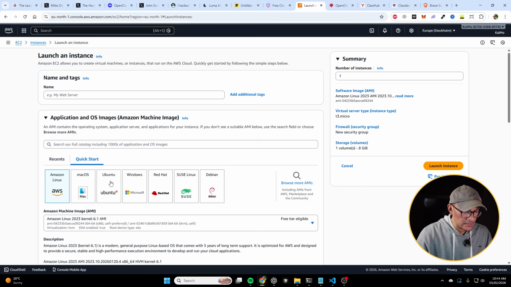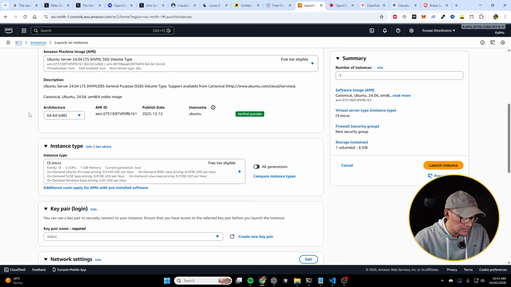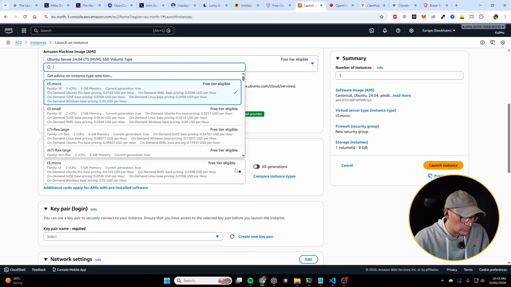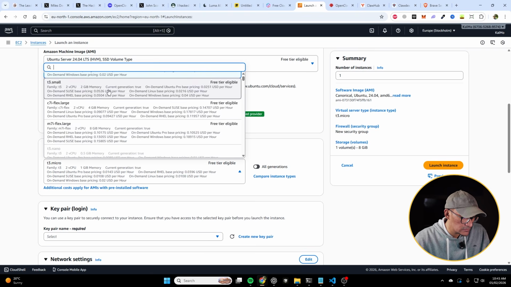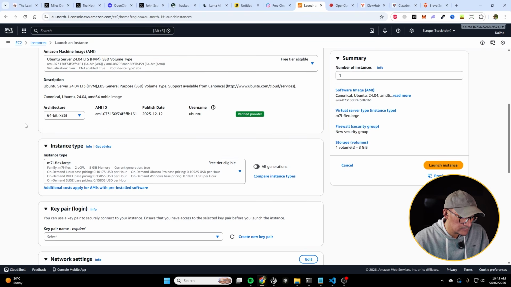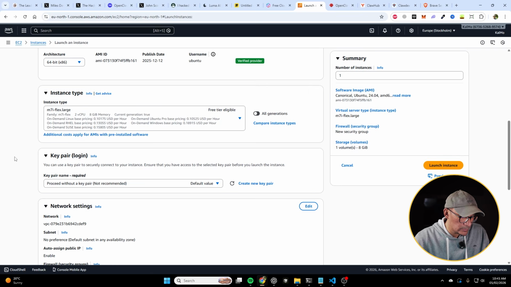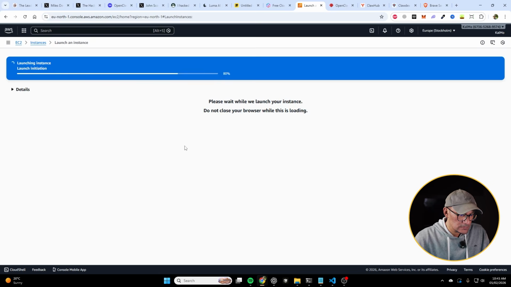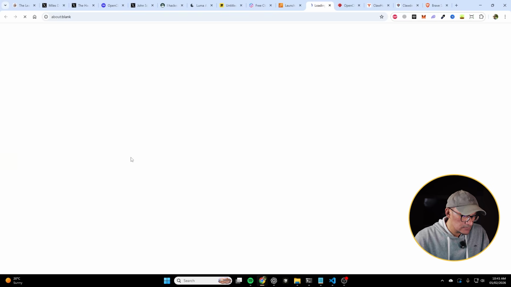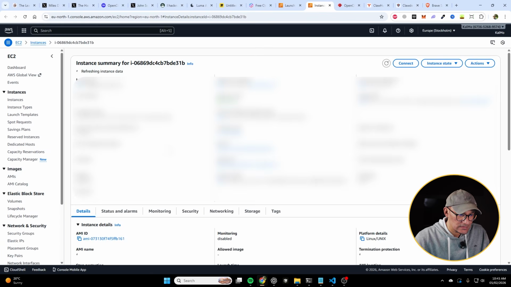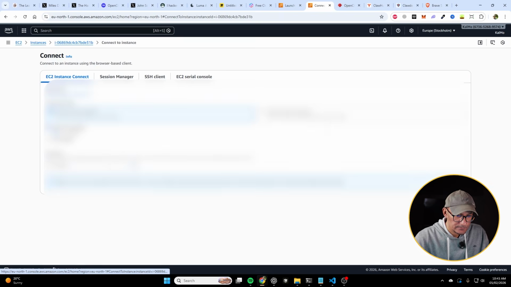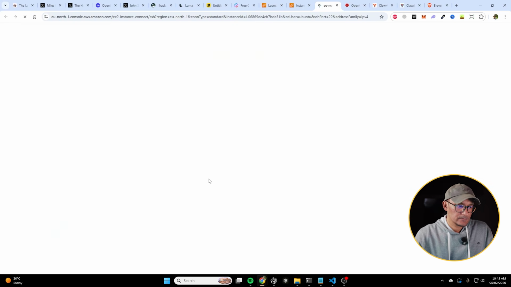Over here, we will set up the server as an Ubuntu server. And since this is a free tier, we'll try to go for the highest that there is, which is the M7i Flex. And we don't need a key pair right now because we'd be the only user on the server. And we're going to launch this instance. And then we're going to click here to launch the instance. The first thing we want to do is connect to our instance here and click connect.